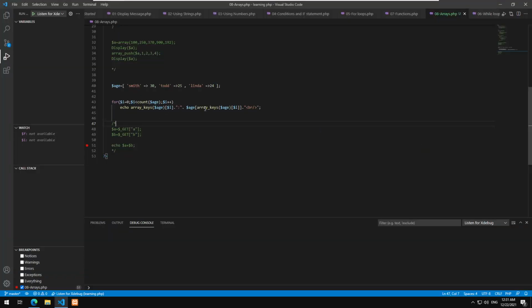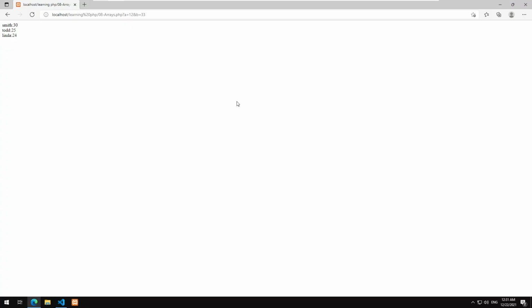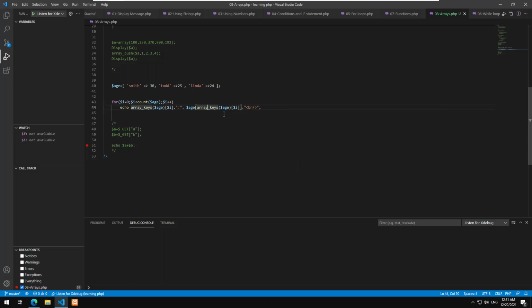And you refresh and you see Smith, Todd, and Linda. Okay, you don't use it like that basically, but you know, it is a way. I'm just demonstrating things here. So what's happening, array keys is returning the names of the keys as an array. And here I am using the index to get a single key value, and so on and so forth.